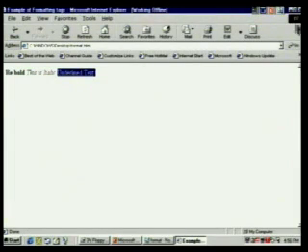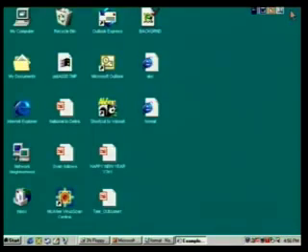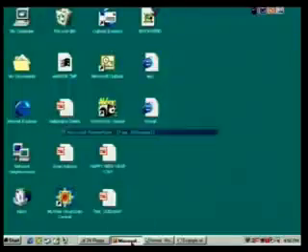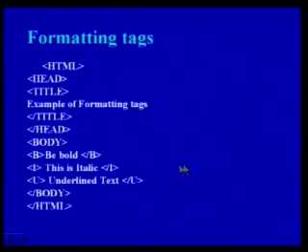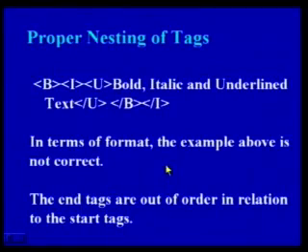Fine. Coming over to the proper nesting of tags. Nesting, I had just explained that you have to nest the tags properly, otherwise it won't be saved properly. Fine. So the browser will not display the text in a complete form if you don't do proper nesting of the tags. Now bold, italic, underline.